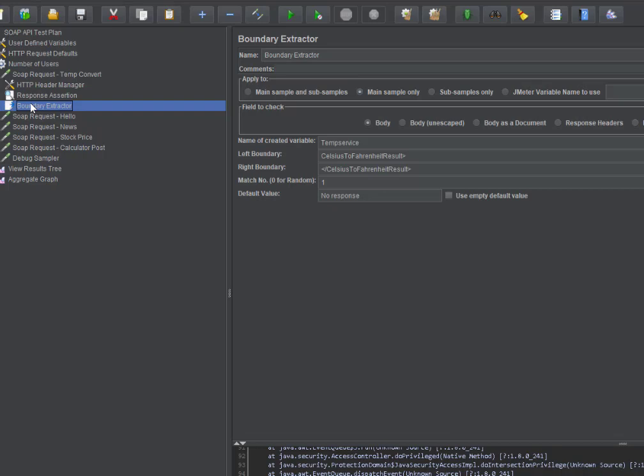There's a boundary extractor. You've seen this one before. What I'm doing is I provide a variable name that some value is going to be captured and placed into. And what I'm looking for in the response body is this value. When it finds that, it will also look for a right boundary that looks like that. And what's in between there it's going to place into temp service, and we'll see that in the output.